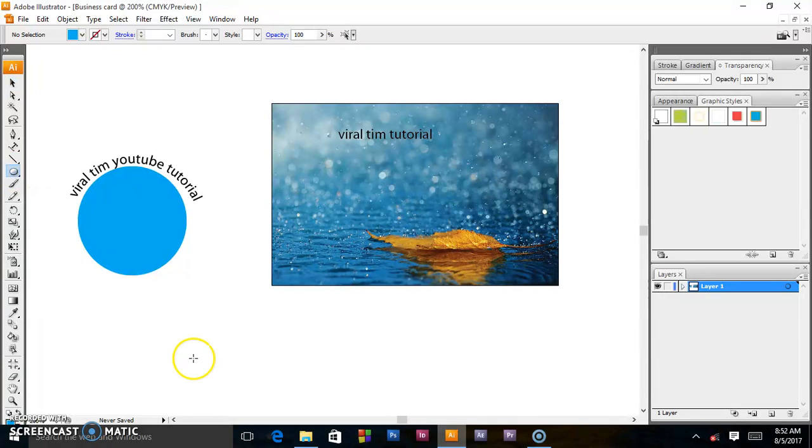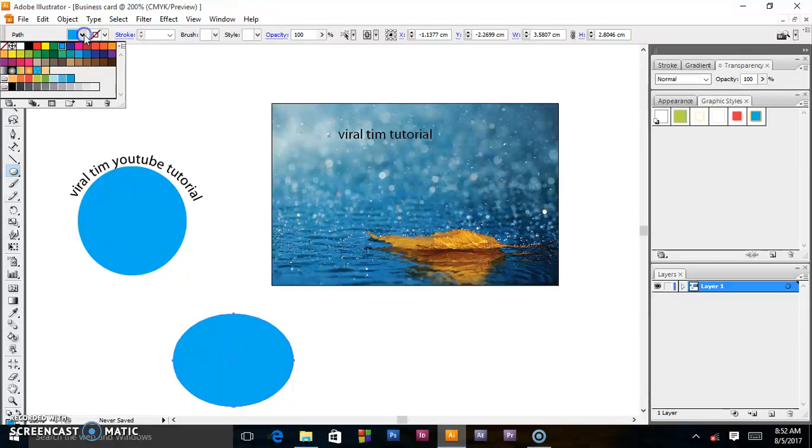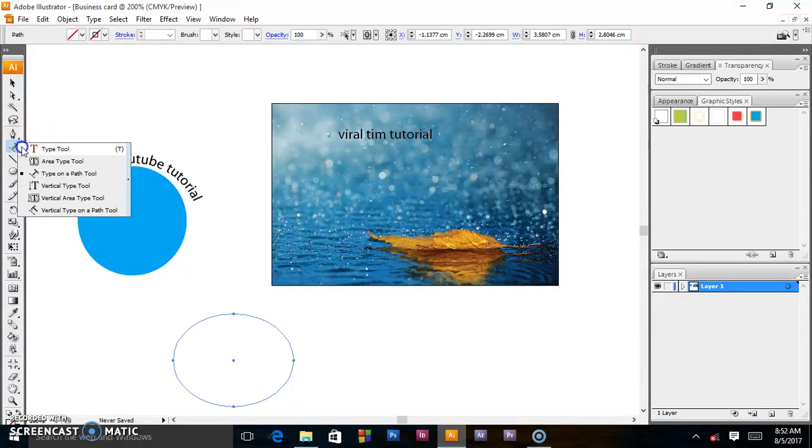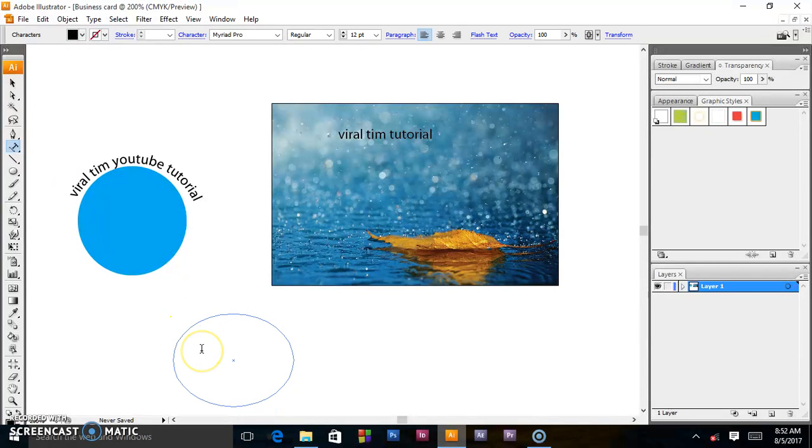As I told you, you create your tool. First, remove this stroke color. You come to where the type tool is. So you select this type on path tool. Click on the object. Start writing.